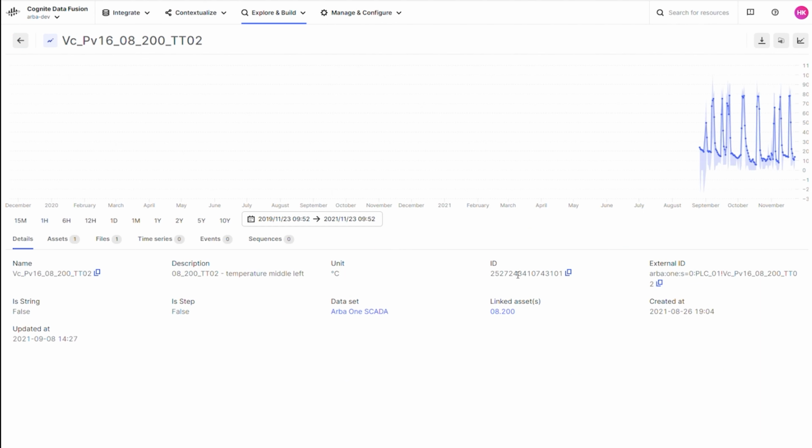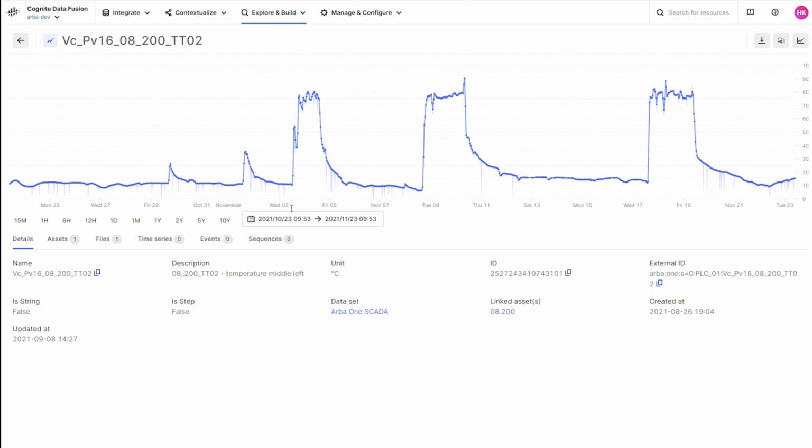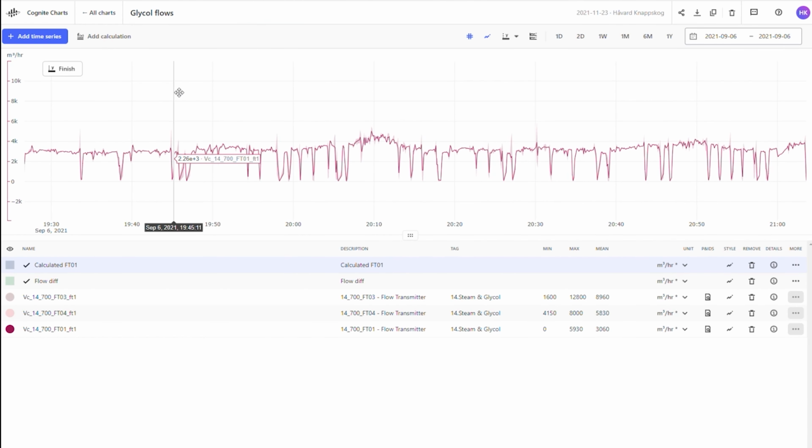So let's say I want to do some calculation on this. I know I have a flow transmitter here that has been faulty. So I'll be using charts for this. Charts is good for doing ad hoc analysis. So we're looking at a flow transmitter. I think there's something wrong here. I know there's a connection to other ones, so I'll pull up a couple more flow transmitters.